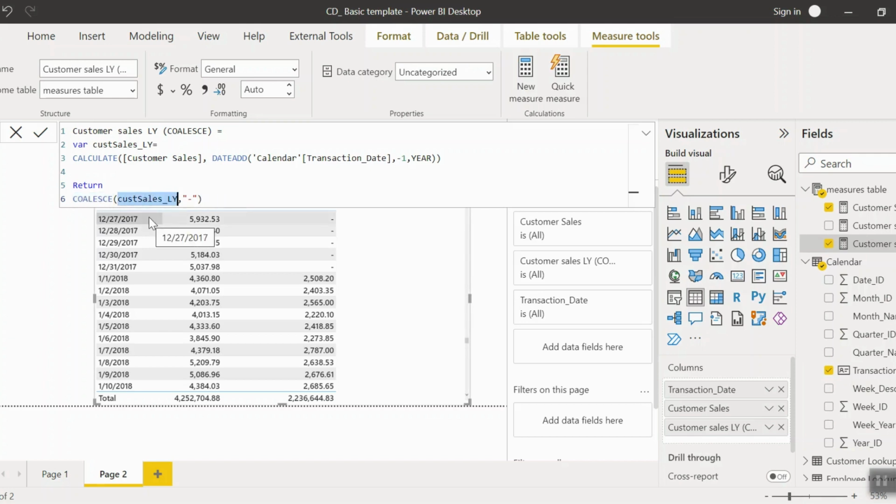Here I'm checking the last year customer sales. If there is a null value, it comes to the second expression, where I'm hard coding the hyphen, so the hyphen is returned. That is the basic purpose of the COALESCE function. Clubbing these two together with the help of a variable, I have written one measure, and that measure I am using here. That solves the purpose. That is how you need to explain it in the interview. Thank you very much for listening.